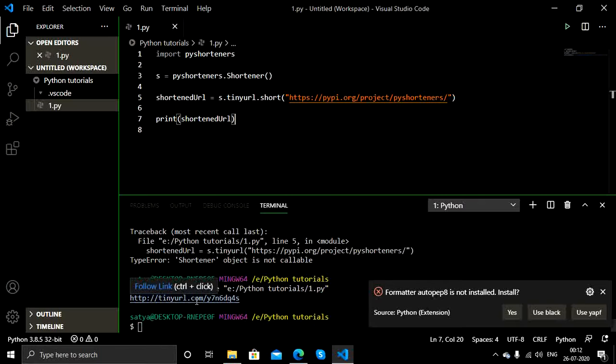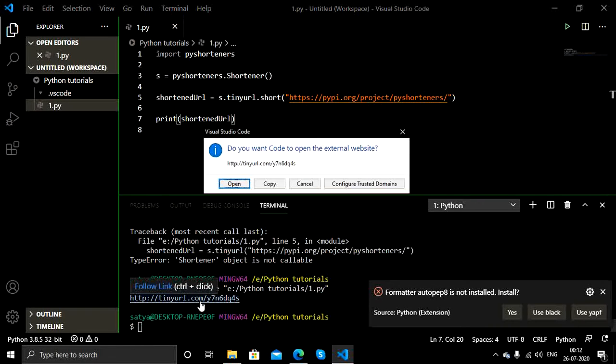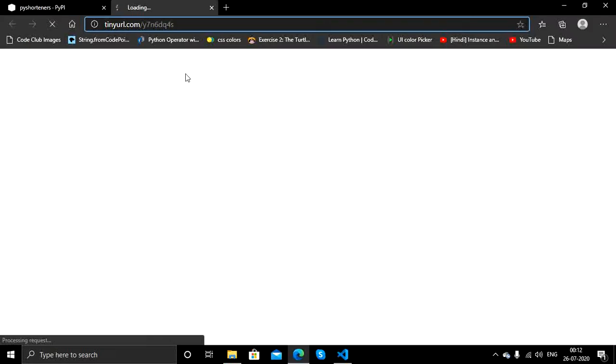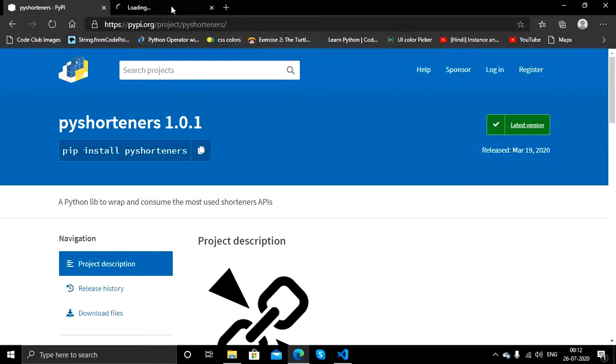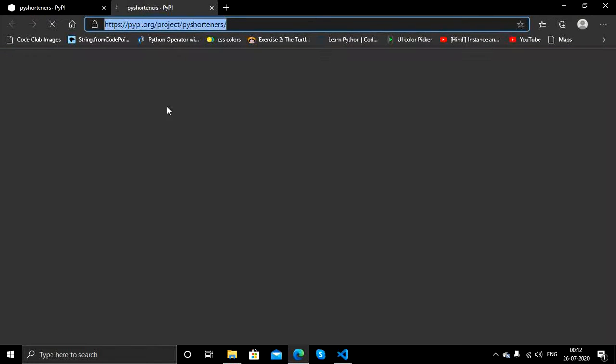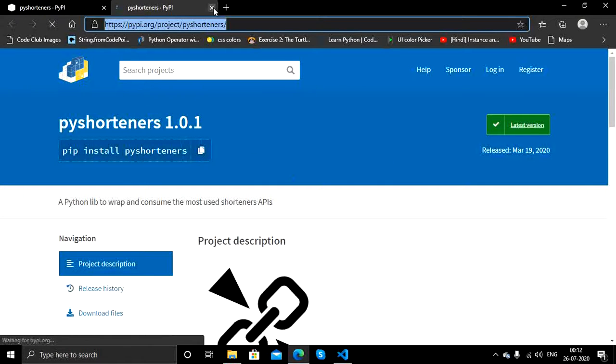So now you can see this is your tiny URL. If you just click on this link, it is going to open that same URL which you can see right here. It will take some time, and now you can see our URL. It is the same as that.